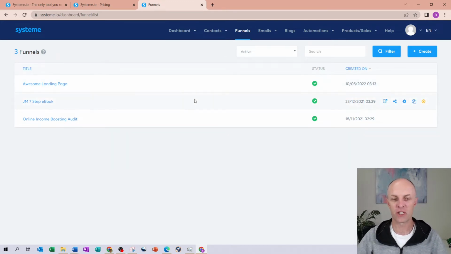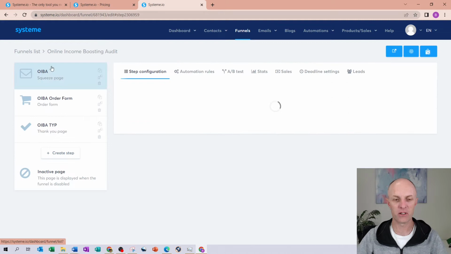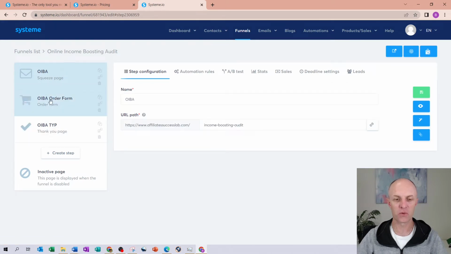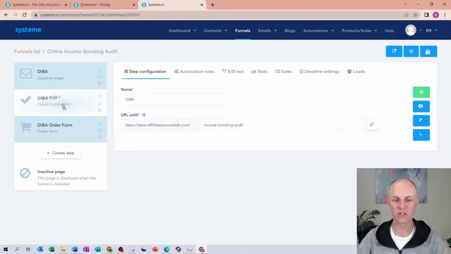So yeah, I currently have 3 funnels that I have built. If you go and select a funnel, you'll see on this particular one, it consists of a squeeze page and an order form, as well as a thank you page. If you wanted to change the order of any of the pages, it is as simple as select and drag and drop, and you could move that page around to wherever you wanted to.